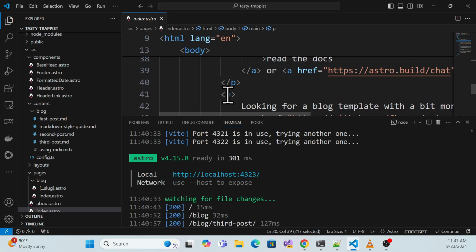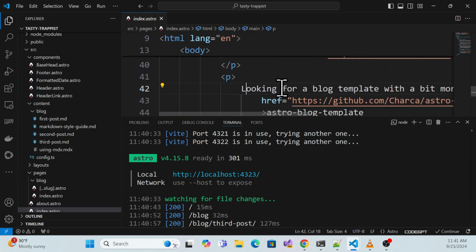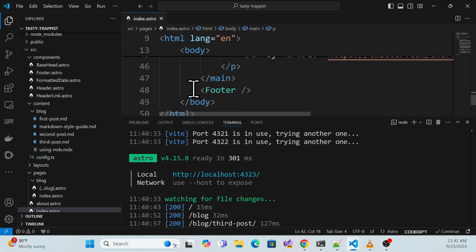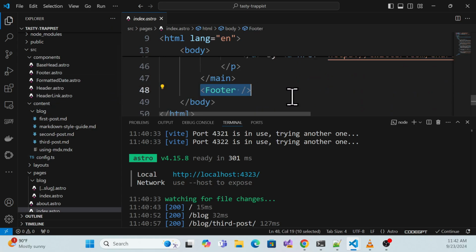And then many things we have to build over here. For example, these are the static content, nothing else, but there's also a footer, and the footer content is coming from the footer component.